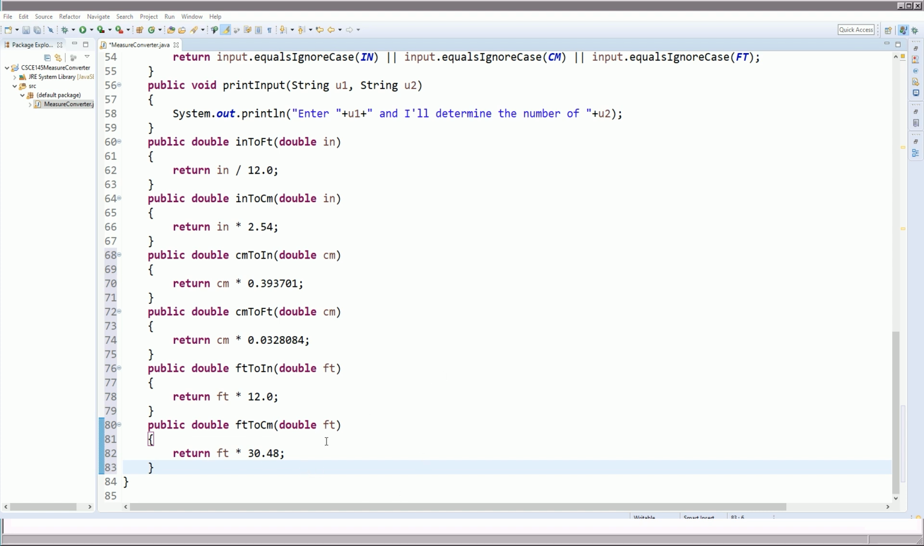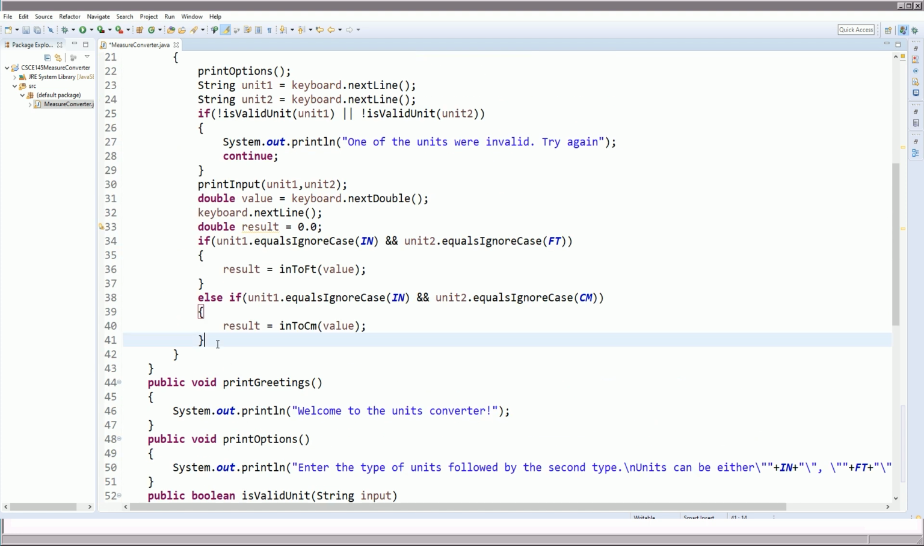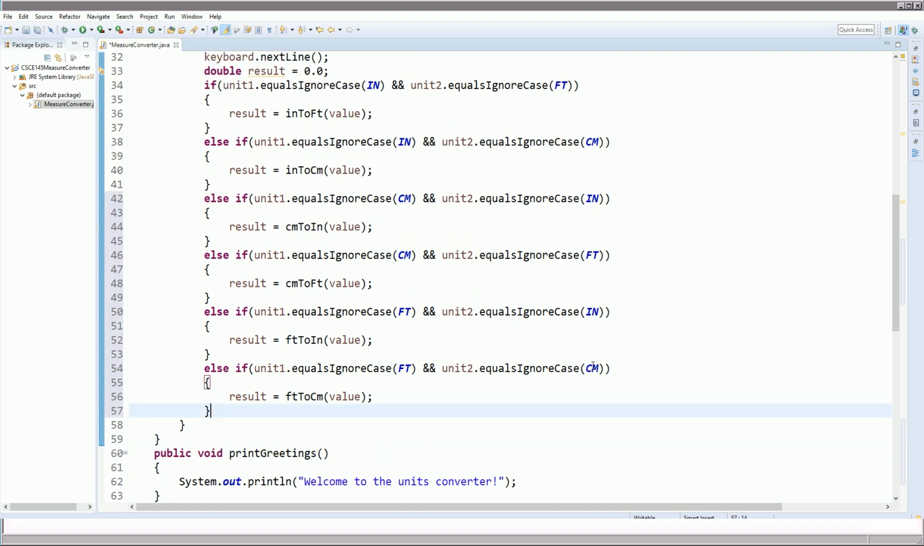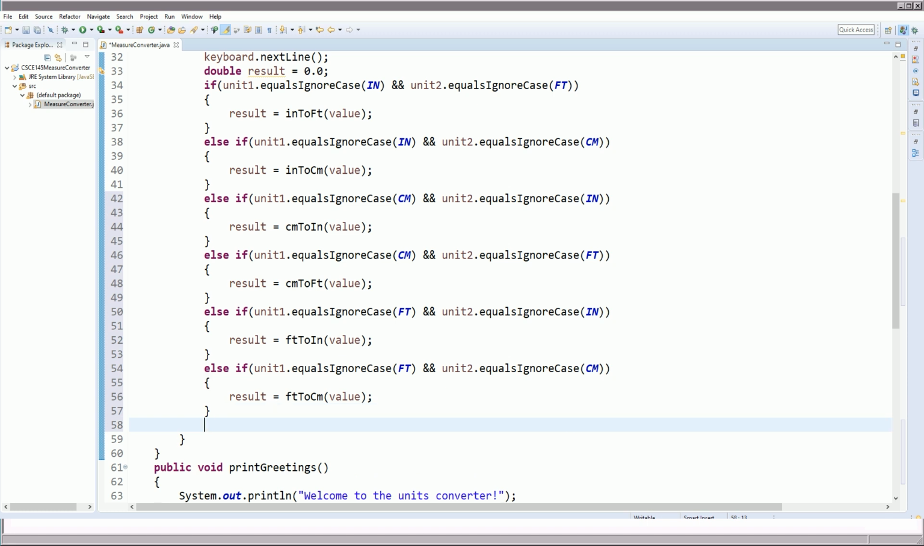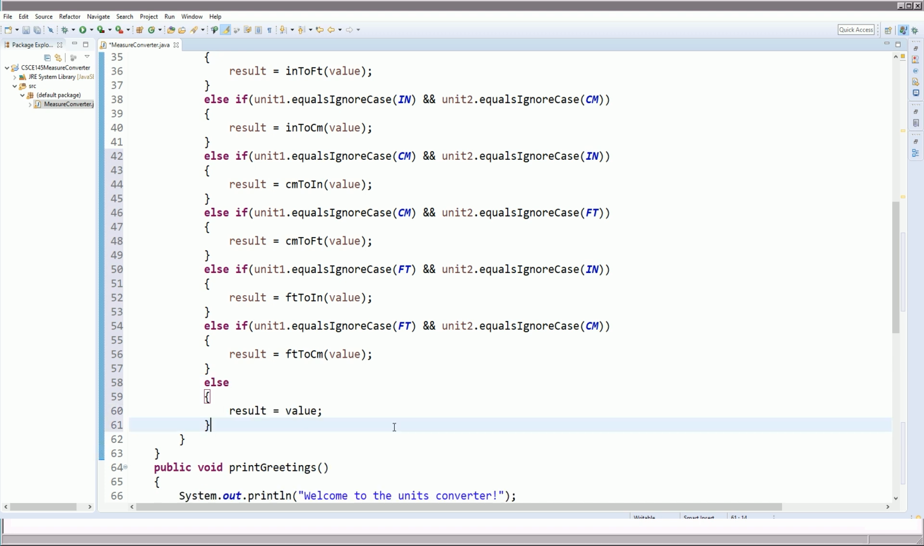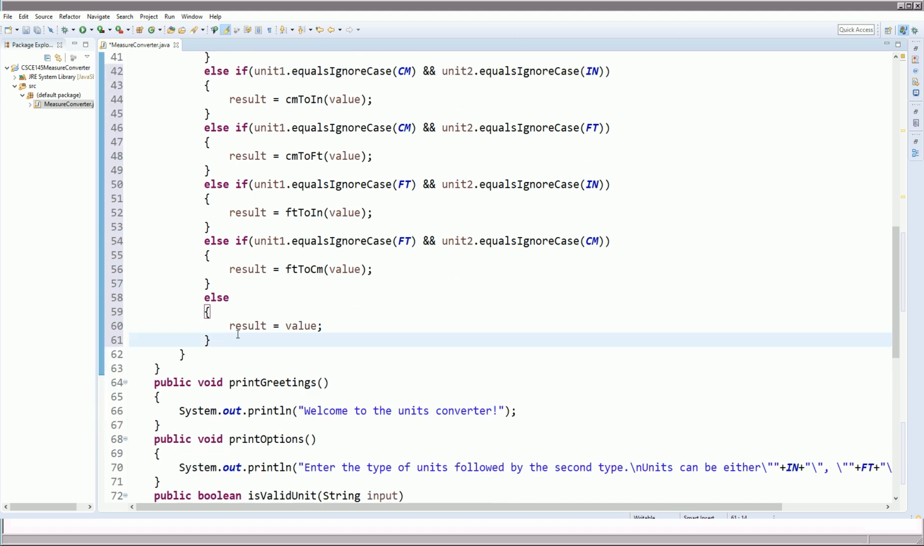Now using all of those, we can scroll back up here and account for those different combinations, which we have here. So now, if the user entered centimeters and inches, we basically call the method centimeters to inches, pass in the value, get the result. Same thing for centimeters and feet, feet to inches, and feet to centimeters. Now there is one last case. So we're going to put the else there, and we're going to just assign the result equal to the value. This would be kind of a funny case where if someone wanted to convert inches to inches, then it's just the value.